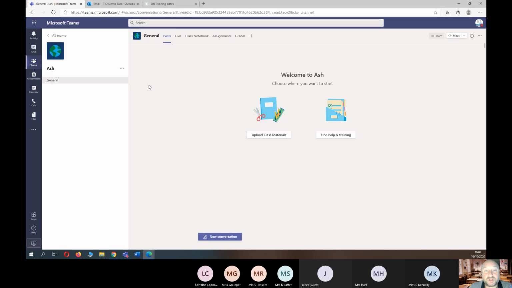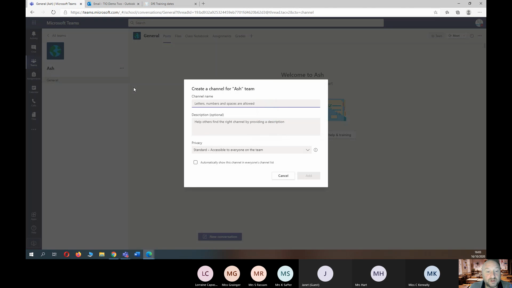Now, if you do over time decide you want to add another channel, you can click on the 3 dots here, add channel. Now, this is a standard one. You might decide you want to put in a private one. So for instance, if you've got a group of children in your class, perhaps you're teaching upper key stage 2, and you've got some children who may be starting to become aware that their work or their learning is a little behind some of their peers, they sometimes become conscious of that and don't like to be singled out because of it, understandably.